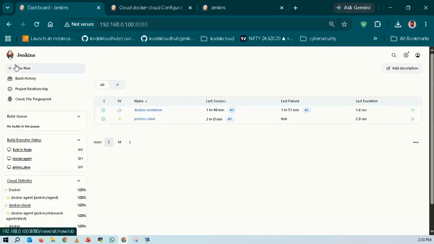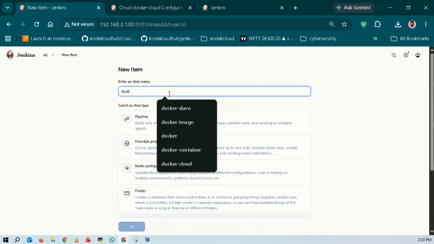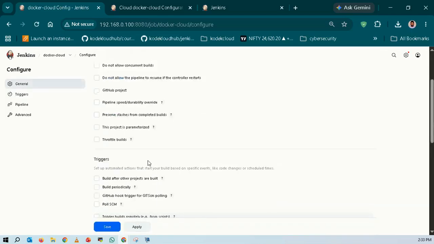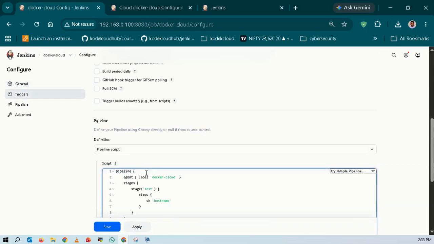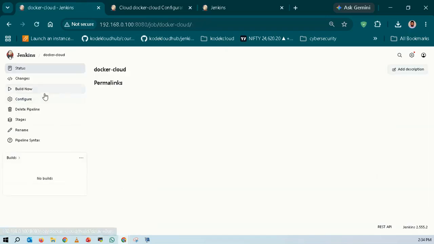Go to pipeline, add new pipeline. Docker cloud pipeline. Okay, and move down and then add this pipeline. Docker cloud we have given, right? So now let's check who am I. That's the Jenkins container. Let's run this pipeline once and see if it is working fine.